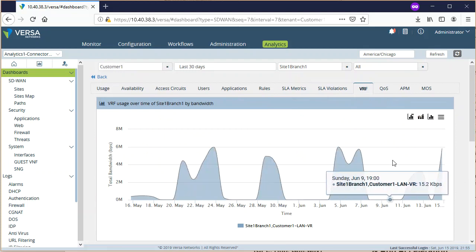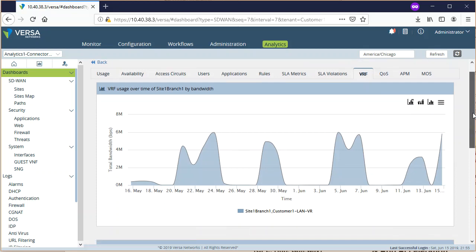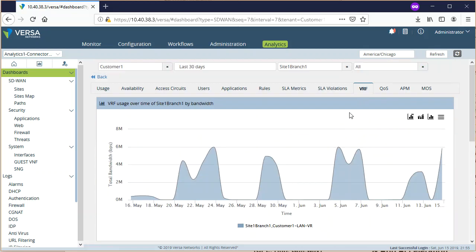Next, if you have multiple tenants or multiple VRFs, you can always see information per VRF. Currently this tenant has only one VRF, and here are the statistics of this VRF usage, specifically how much traffic was passed through it.